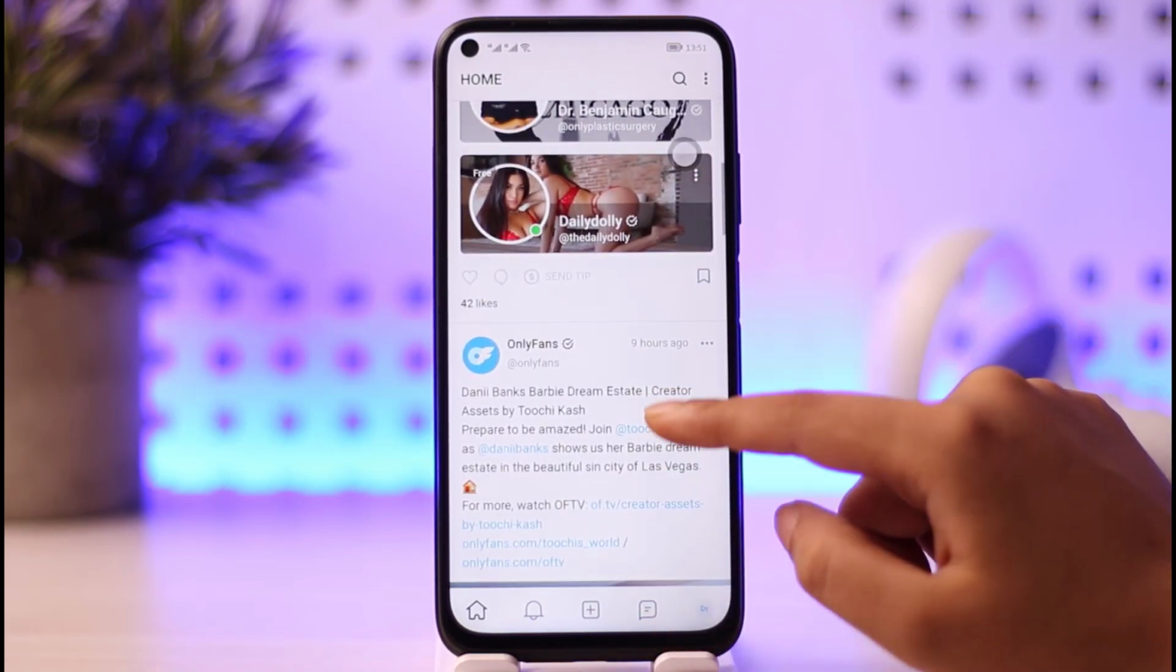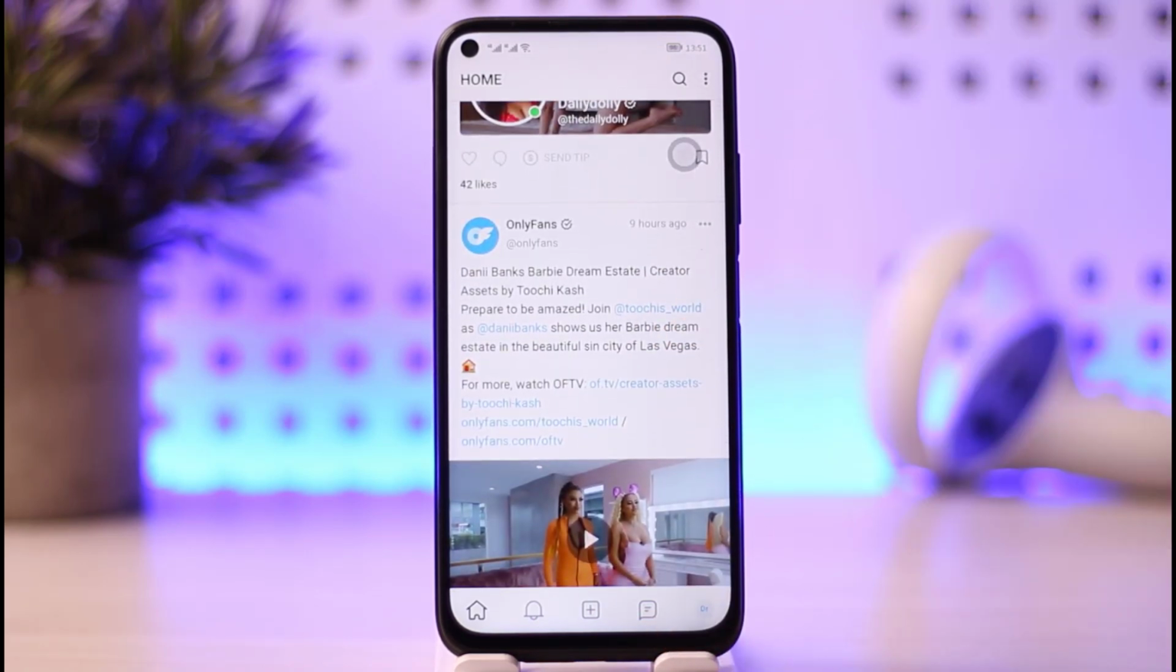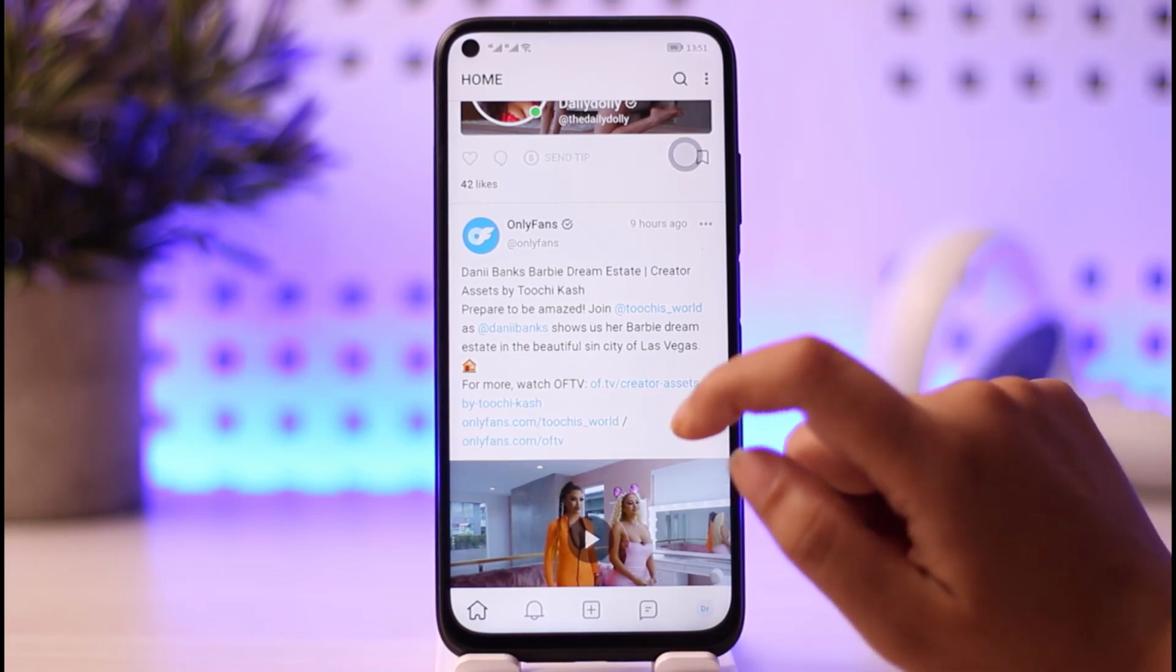So what is OnlyFans? OnlyFans is a platform where many people, some popular people and content creators as well, join and upload the kind of content they would like to, and if you would like to watch their content, you have to pay a certain amount for that. So this is what OnlyFans is.